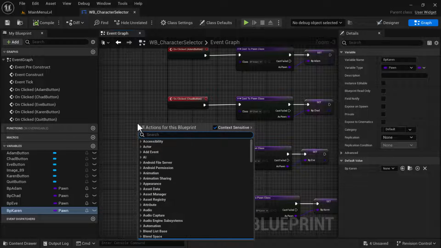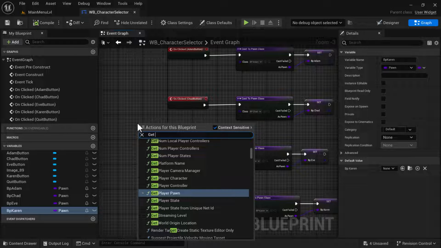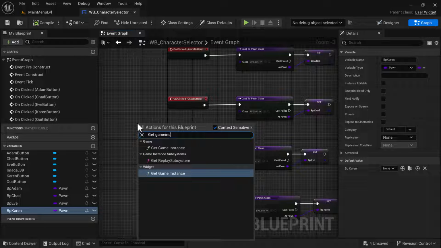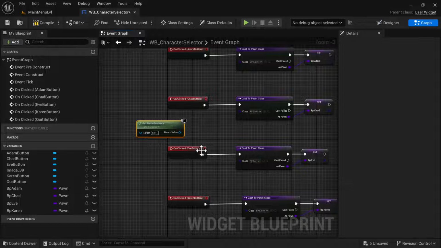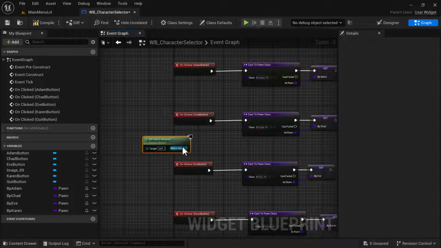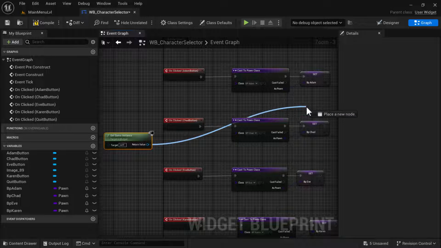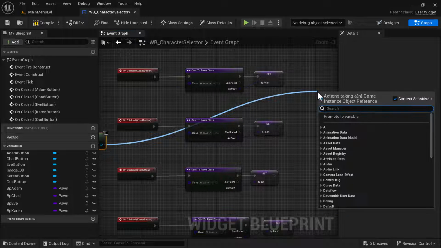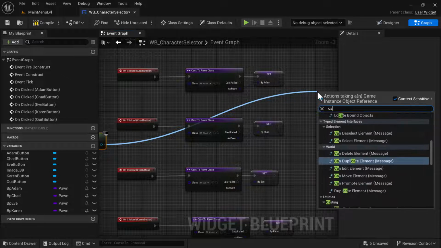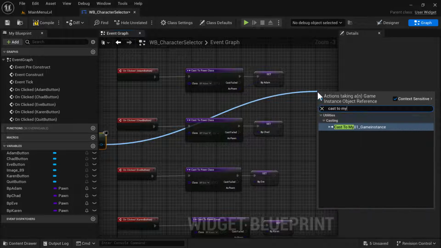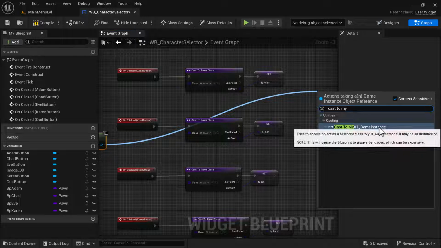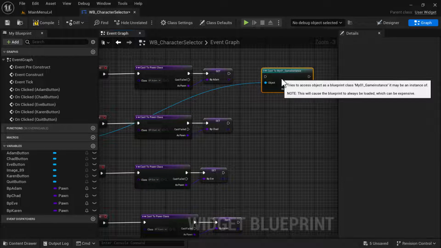Now we're going to need to get the game instance. So we're going to type in get game instance. And from the game instance, we're going to cast to the game instance that we made earlier. So we're going to drag over here and type in cast to my01, my game instance. Okay, and we're going to hook that up.